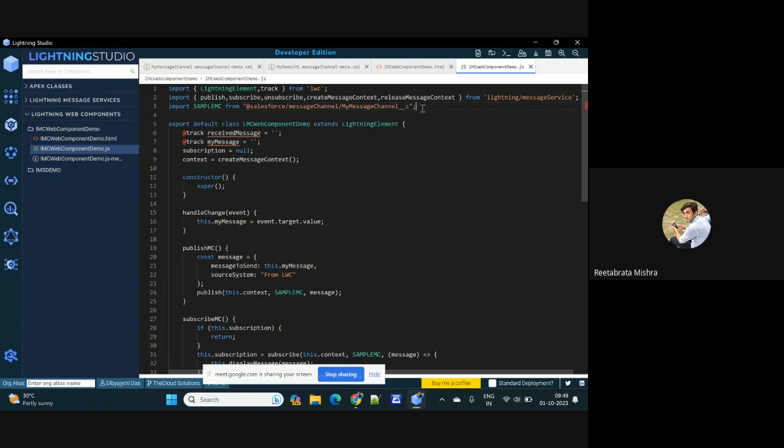It is a little bit clear now. Do one thing: these codes are available online also, right? So just create two lightning components and try to write these codes, then you will understand it.